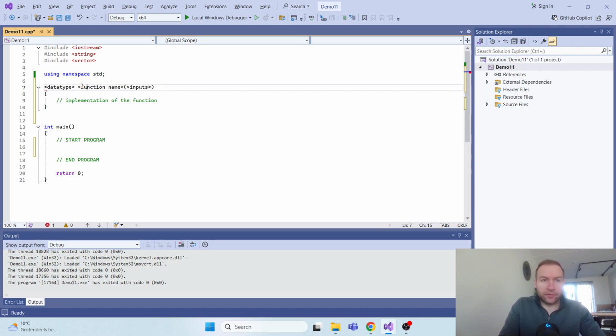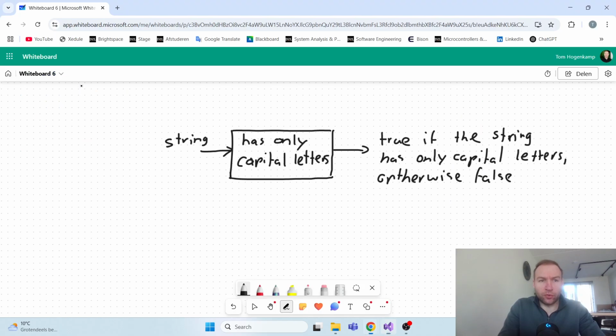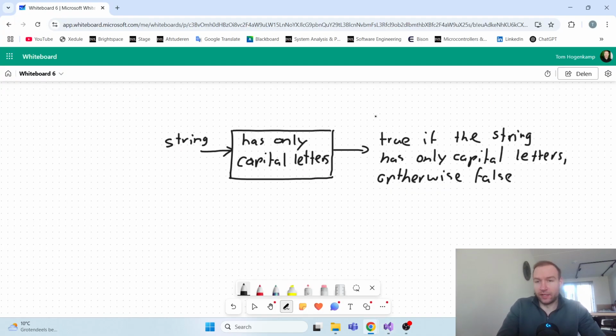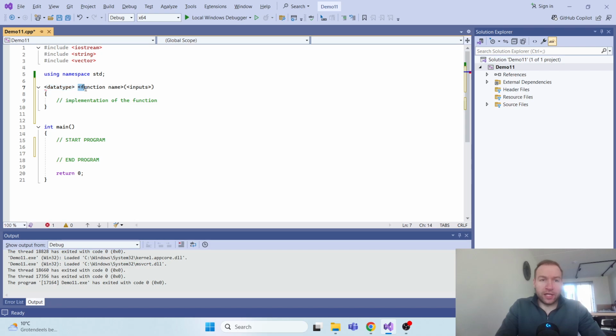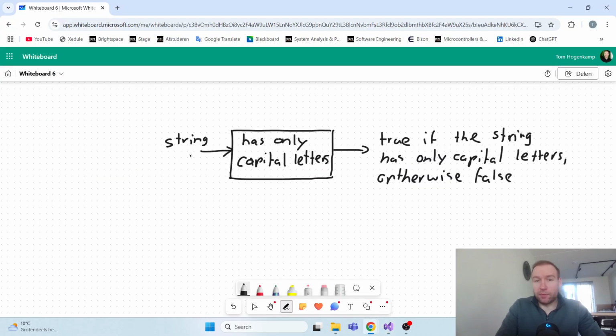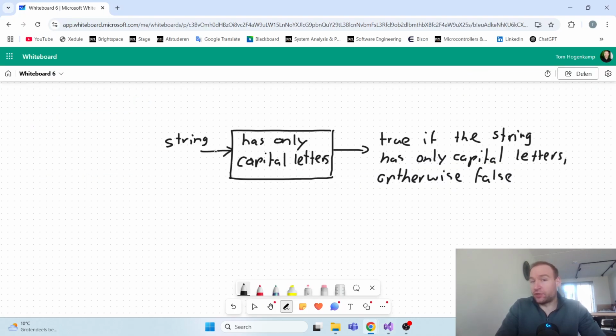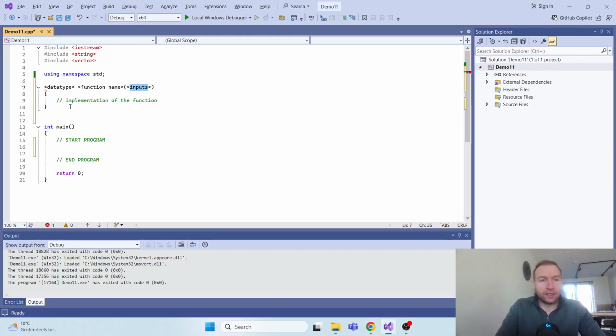So again, here we have the data type. The data type represents the data type of the output of the function. In this case, it's true if the string has only capital letters, otherwise false. So we have to think about a data type that suits this purpose. The function name is the name of the function, for example, hasOnlyCapitalLetters. The input is in this case a single input, namely a string. And furthermore, we have to implement the function here.